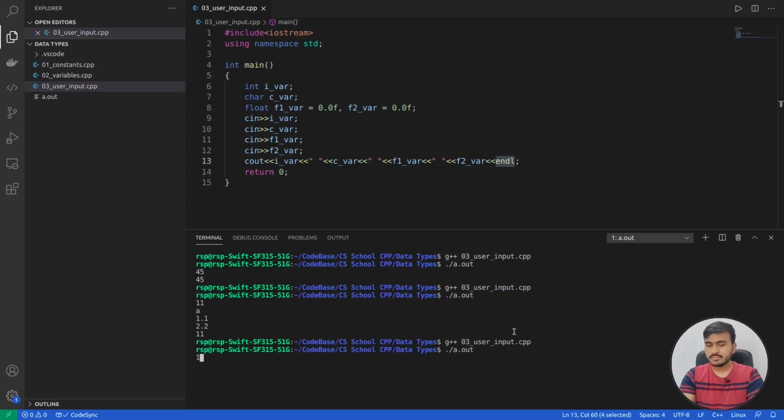So let me enter the same values: 11, let's say small a, let's say 1.1, let's say 2.2. You can see it's printing 11 followed by small a followed by 1.1 followed by 2.2. So in this way our code is working.